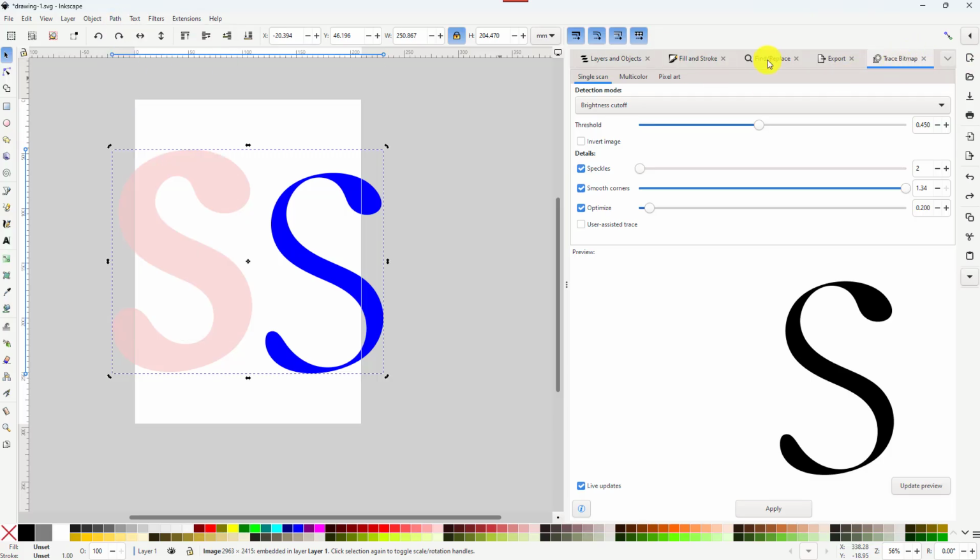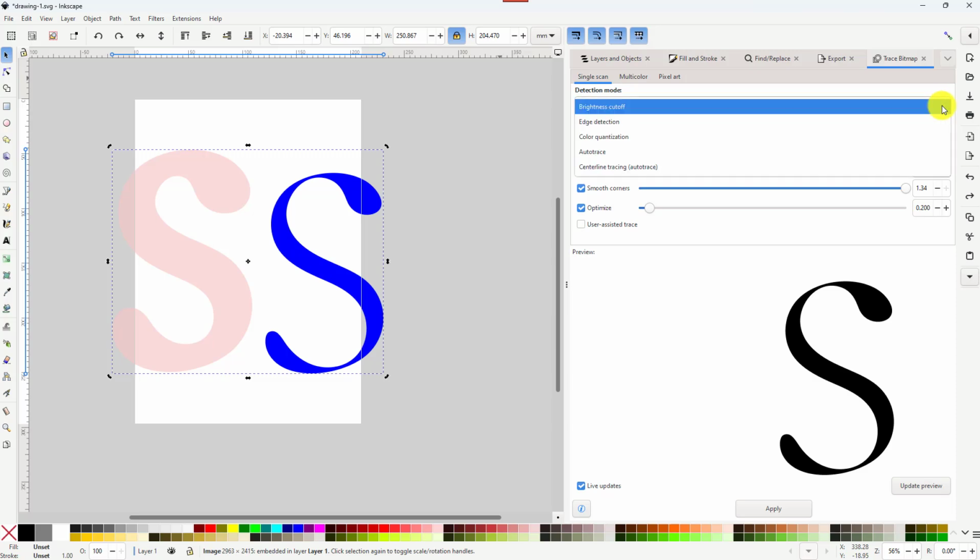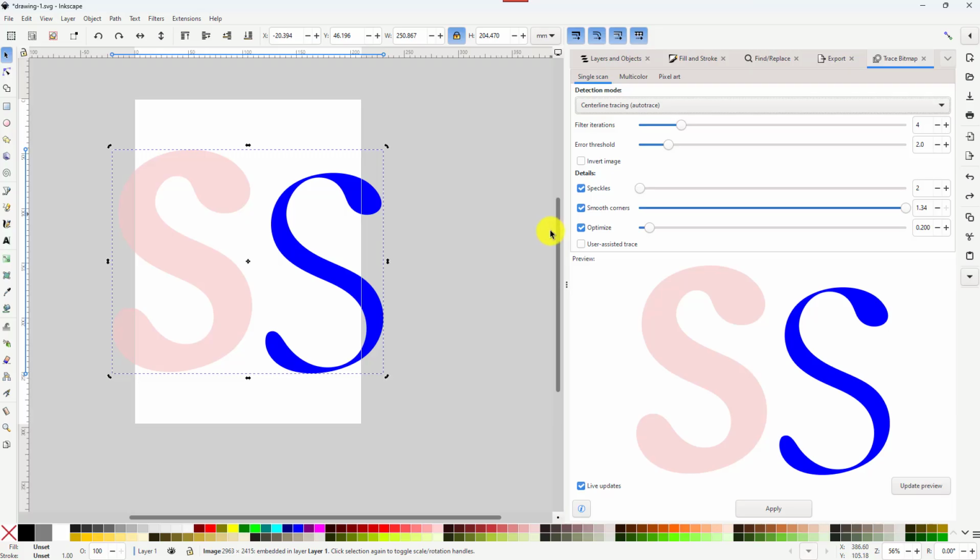Over here, you'll see a bunch of tabs. The Trace Bitmap should be the one selected. The first thing is under detection mode. Change that from brightness cutoff down to centerline tracing. This is the tracing function that's going to put a line through the middle. Now, because we brought both of them, it's probably going to put a line through both of them. But the only one we really care about is this letter right here.